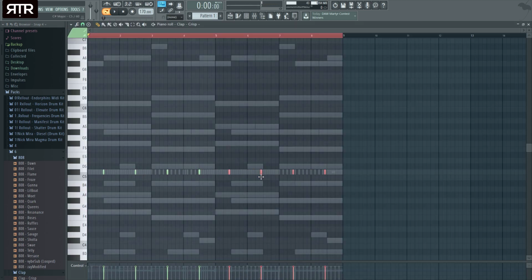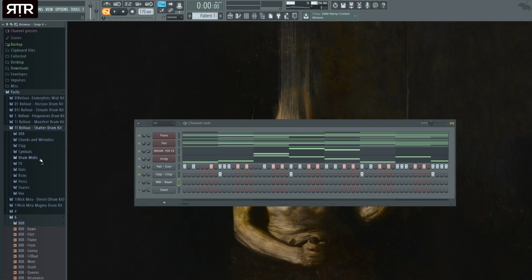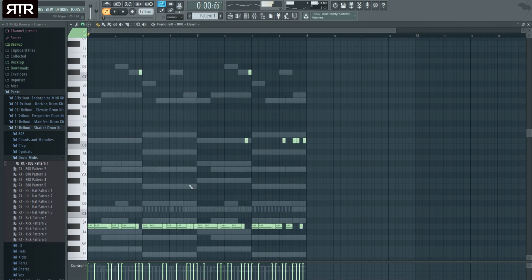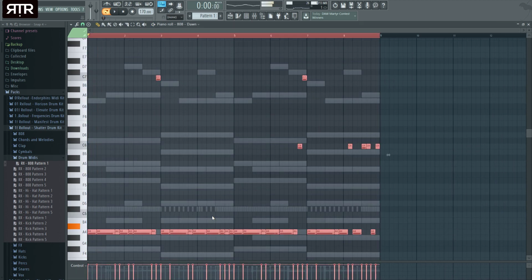And we're just going to copy these claps along. And I'm going to just grab a random 808. And what I'm going to do is add some drum MIDIs from my shatter kit, and make sure they're cutting itself. Put them down a bit and bring the velocity of this MIDI down a little bit.